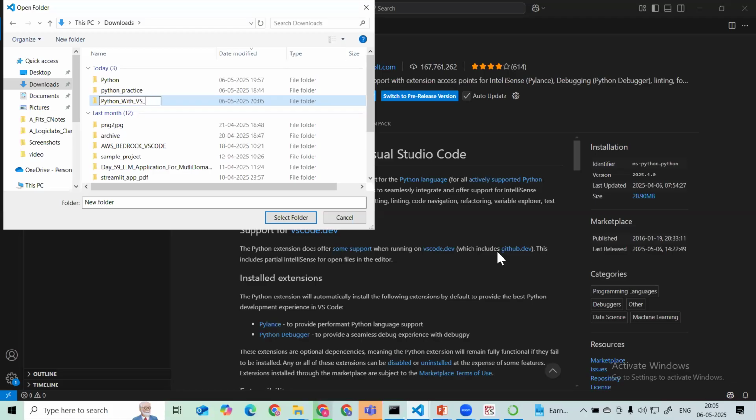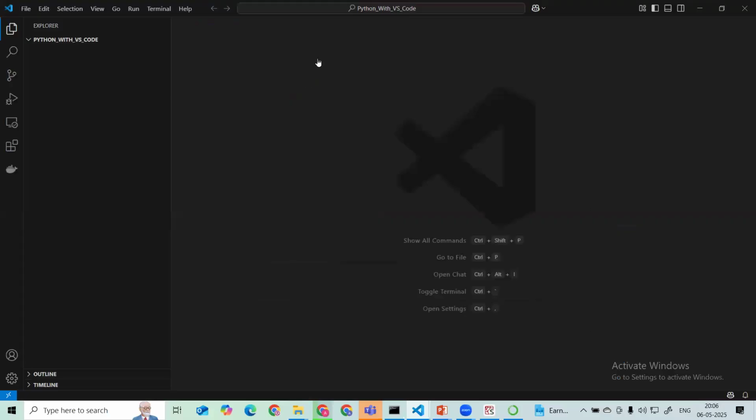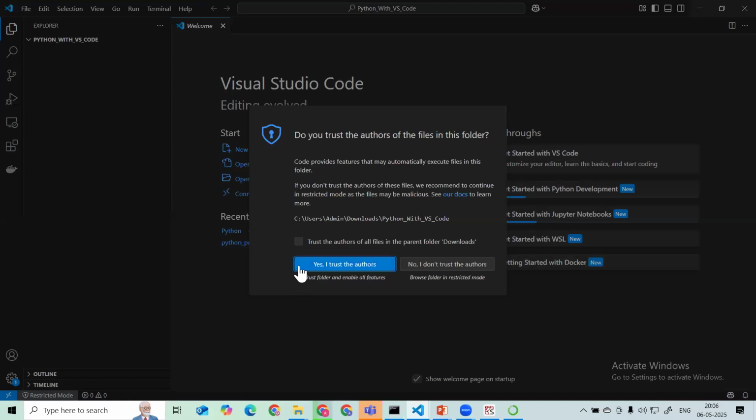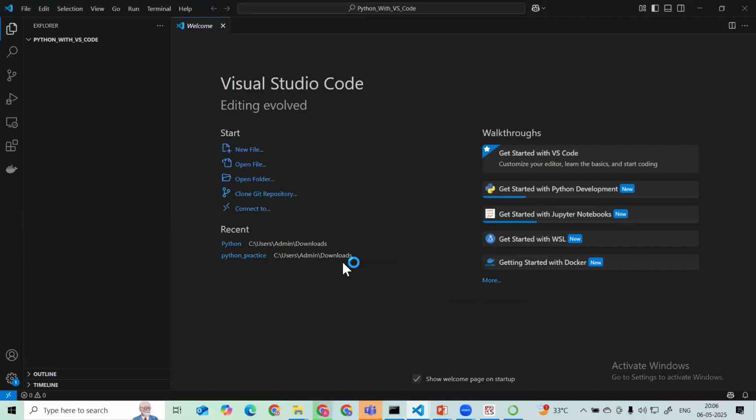Python is VS Code. I'm selecting this folder. Okay, this folder is selected. Open this folder. So here, guys, it will open this new interface for VS Code, where we have to click on this: Yes, I trust this author. Just click on yes.